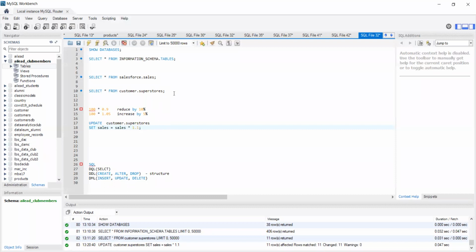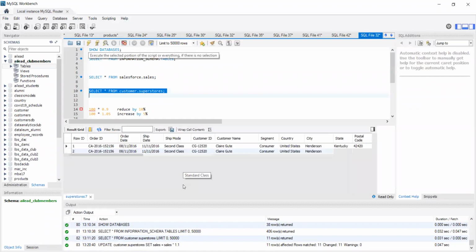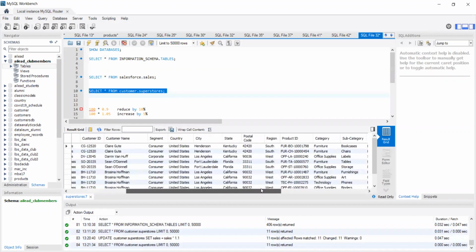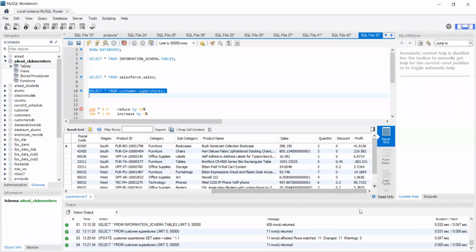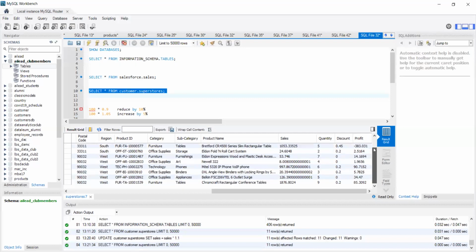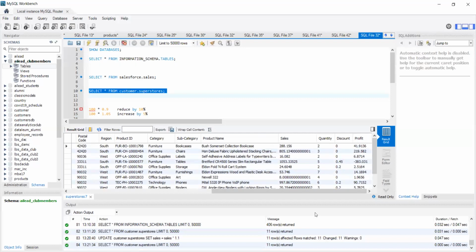All right. So if I run this select from Superstore, what do you think will come out now? The updated figures. So let me run this now. Let's check. The prices increase. Did the prices increase? Yes, they increased. So you see, right from the source, we have updated everything at once.